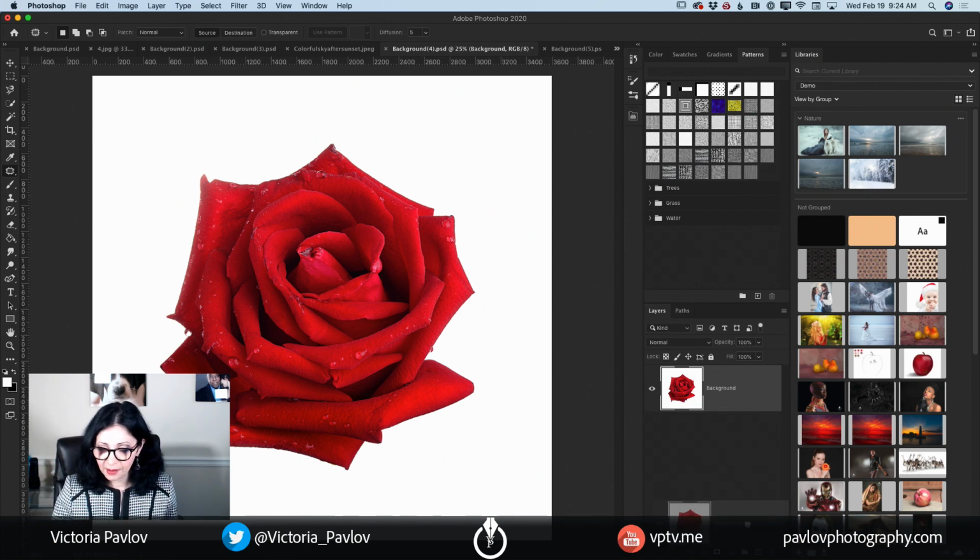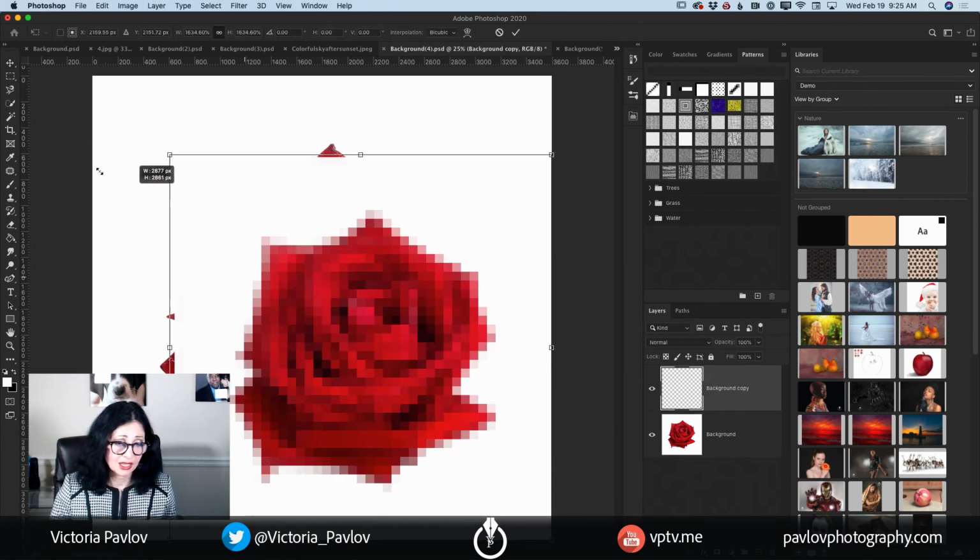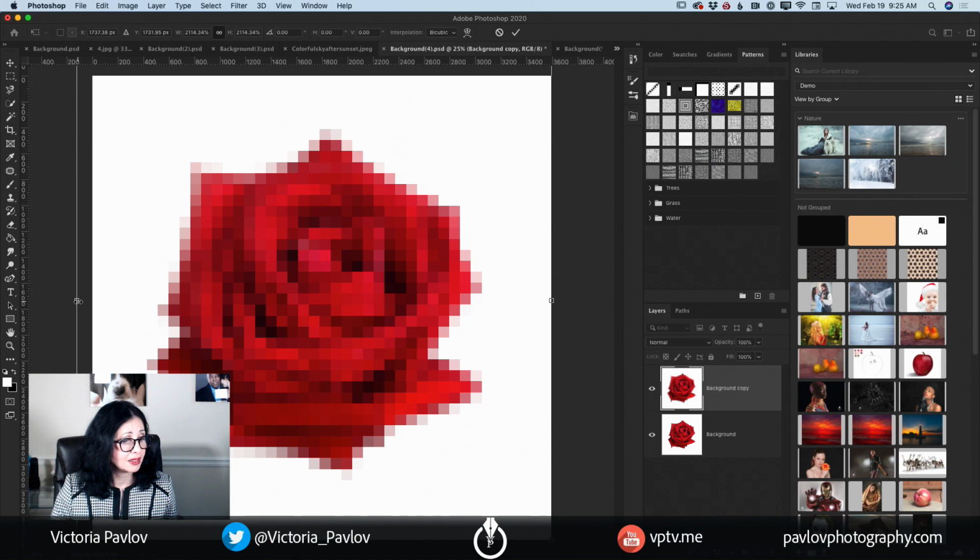I will duplicate my background layer just like that. I will click on the move tool and bring the size of these rows down, very small rows. And now I think, I don't like this size. I need to resize it back. This is not what I was thinking. I will resize it back.